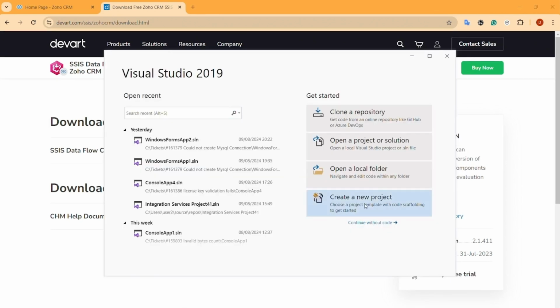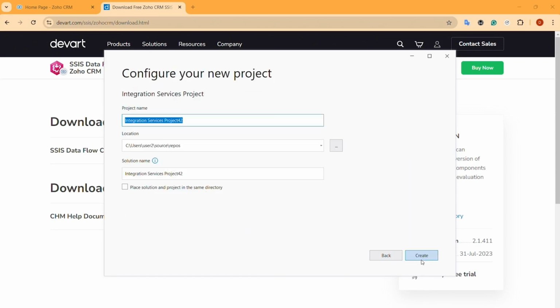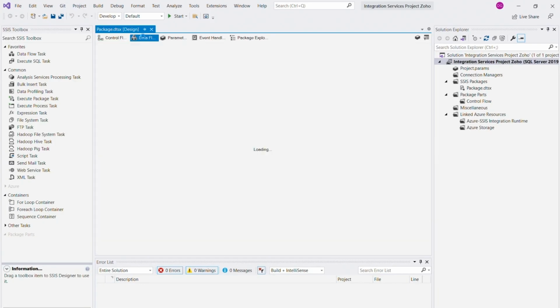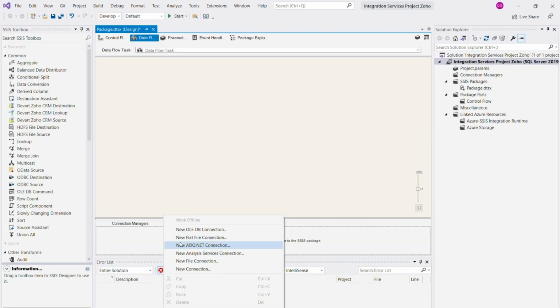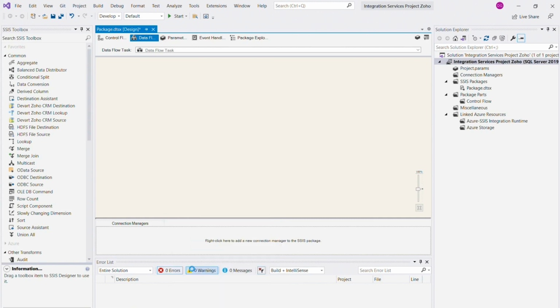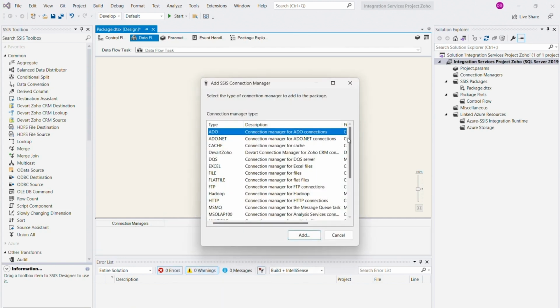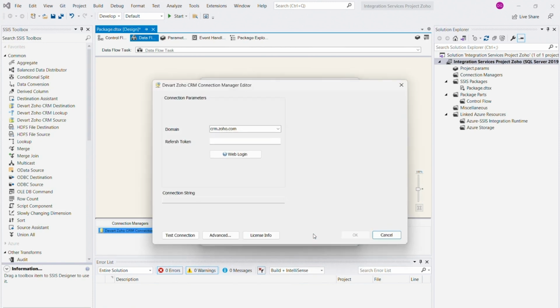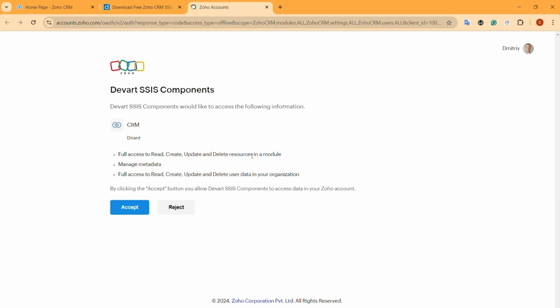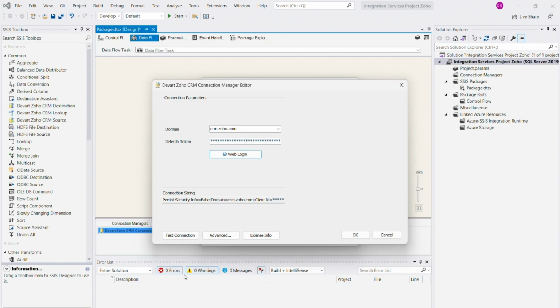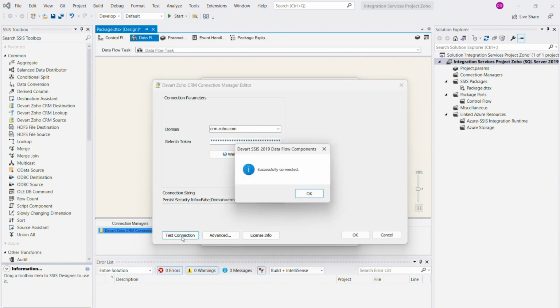Open Visual Studio and select Create a new project in the pop-up window. Navigate to the Data Flow tab within the project. Add a new SSIS task via New Connection. Select the SSIS components for Zoho CRM and enter the required details. You might need to sign into your account for this. Confirm the creation of the task.